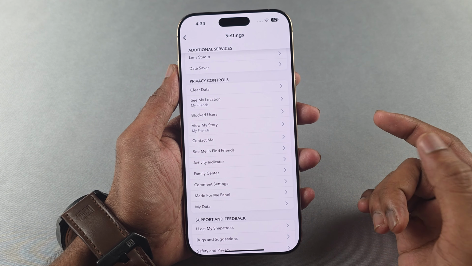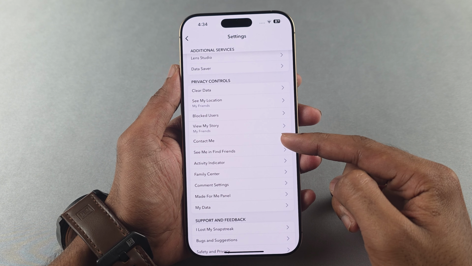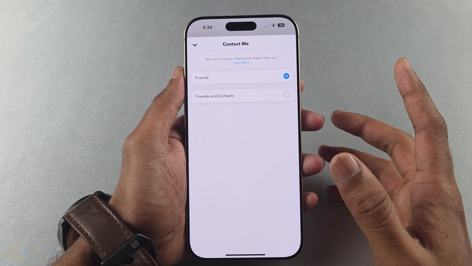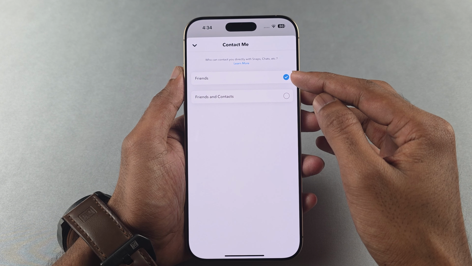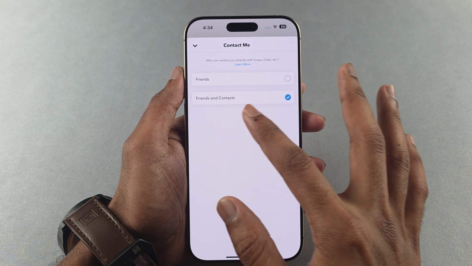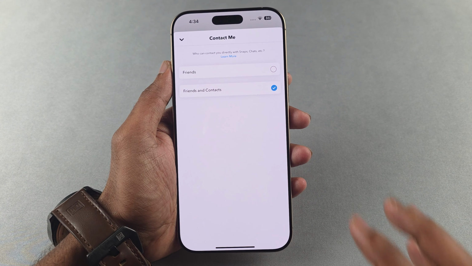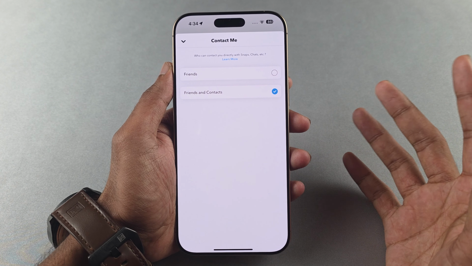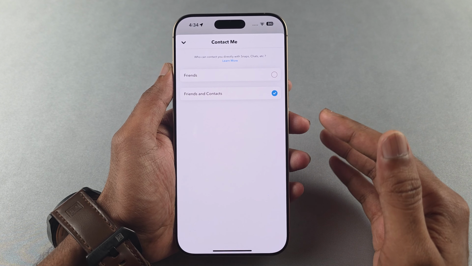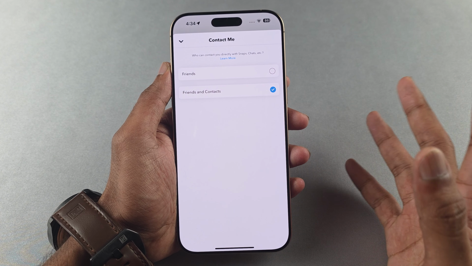Now from here you will find the contact me option. Now you can just tap on it and make sure you have selected it to friends. If you select it to friends or contacts, that means you can be discovered by your friends or friends of friends or other mutual friends, and also your contacts.